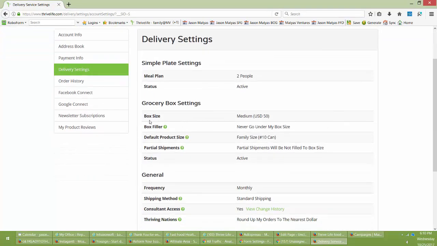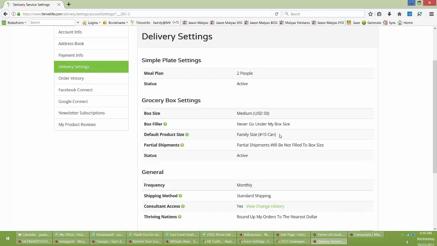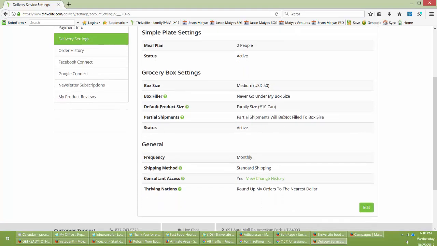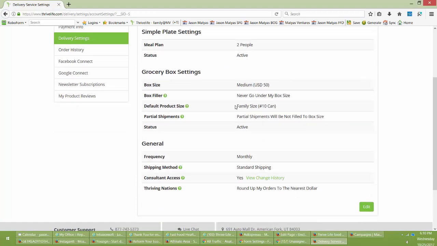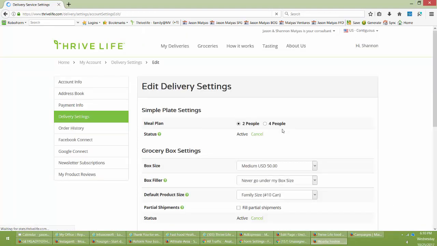You'll see if you go to box size is medium, that's the price, okay? $50. Box filler, never go under my size box. That means it'll be at least that size. Default product size, family size can. So this one's already set to that. But if yours was initially set to pantry can, you can change it to family size can there if you like, okay? And the way you do that, you just click edit here, and you go in and you change that item.